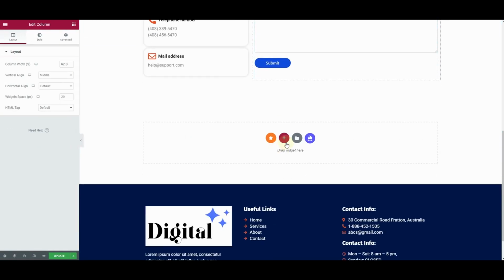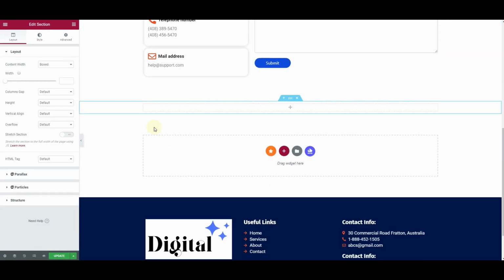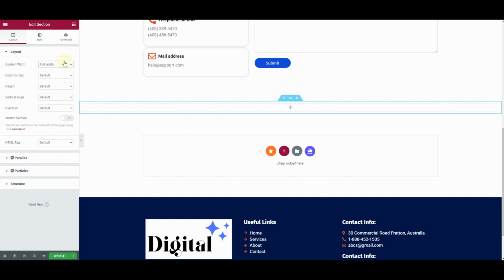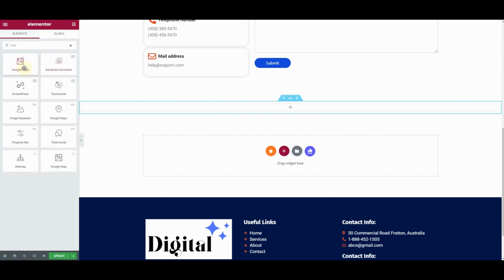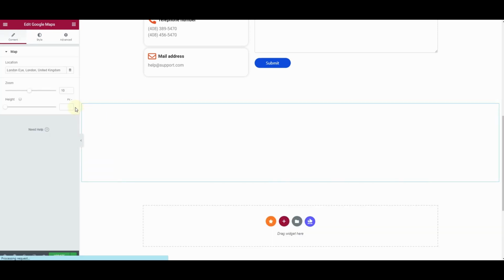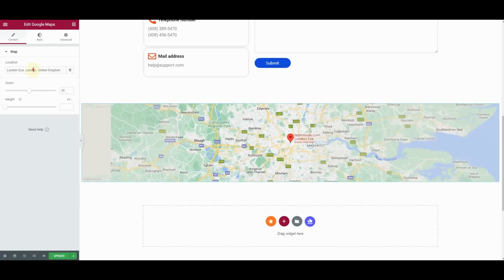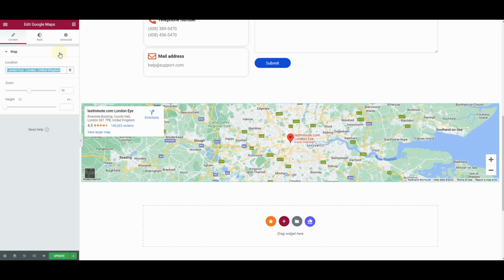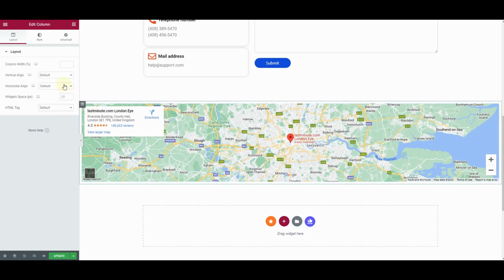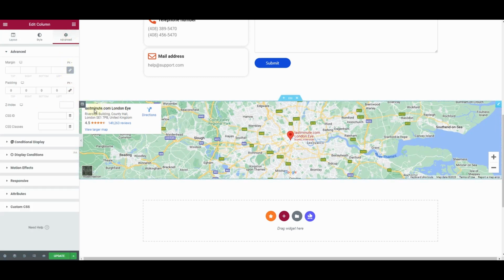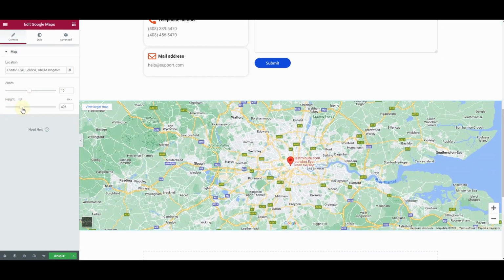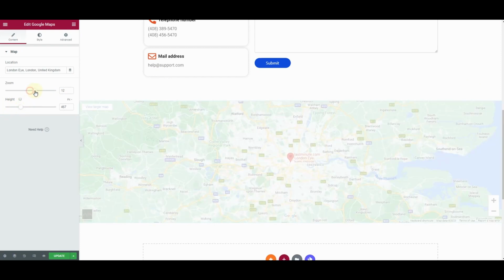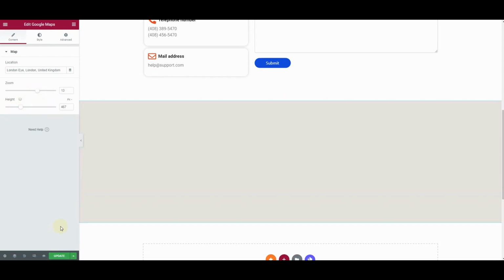The only thing left on the contact page is the map, so I will make this one full width, and then I will search for map widget and insert one map widget right here. You can change your location right here, but I'm not changing this location. I will remove any padding here, and then you have the option to change the height of this map as well. So I'll adjust some height, and then you can adjust the zoom as well.